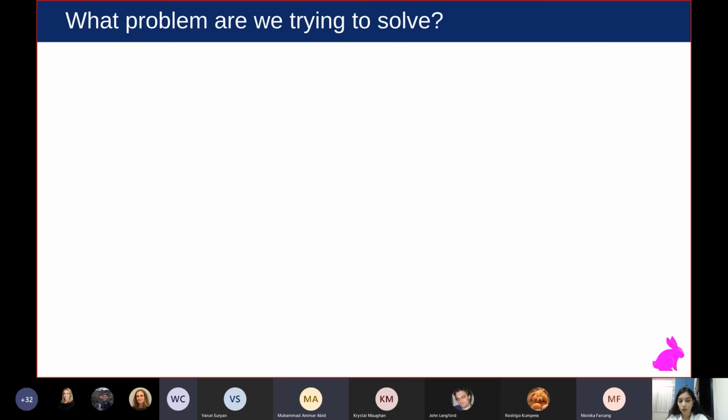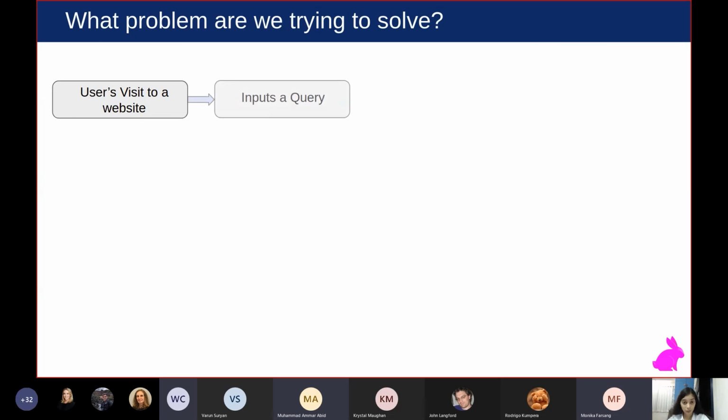So let me come to what problem we are trying to solve. Let me take a typical user's visit as an example. The user comes to a website, inputs some query. Next, the website will recommend a list of items to the user.